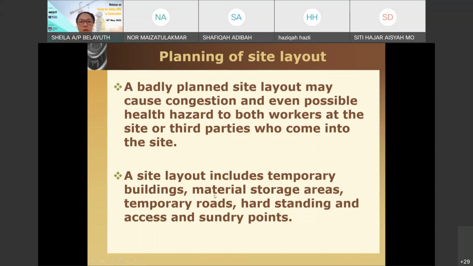So a site layout is important so that the material delivery will not be chaotic, especially if you're talking about reinforcement bar, precast elements yang might require huge vehicles going on your site. So a badly planned site layout may cause congestion. It may also cause health hazard to workers and so on.